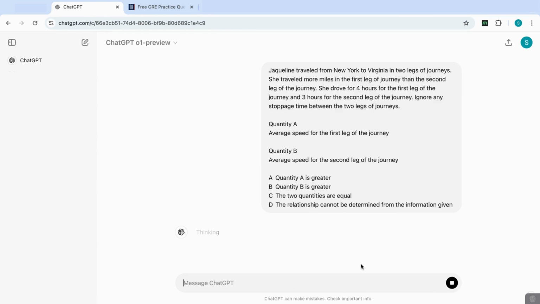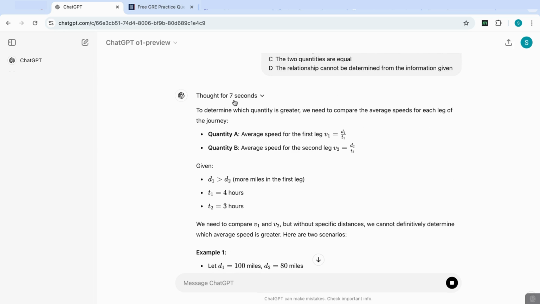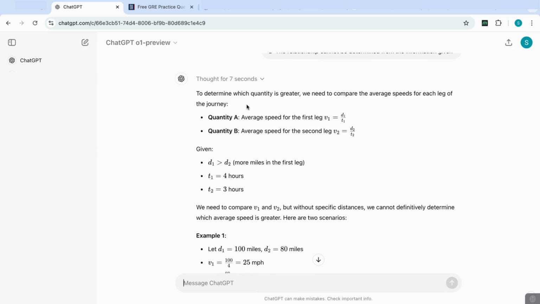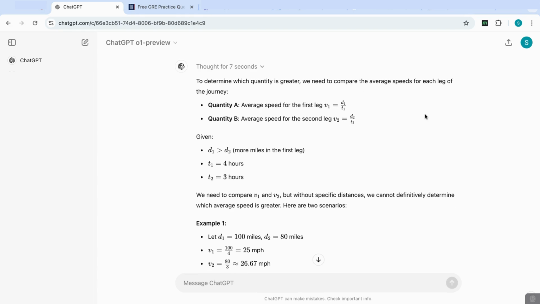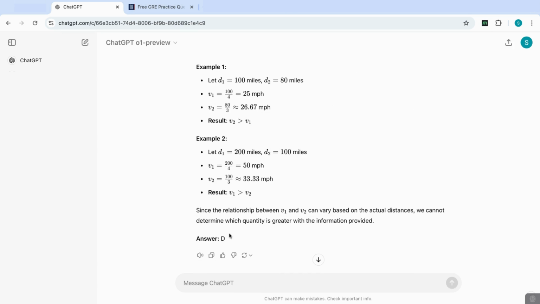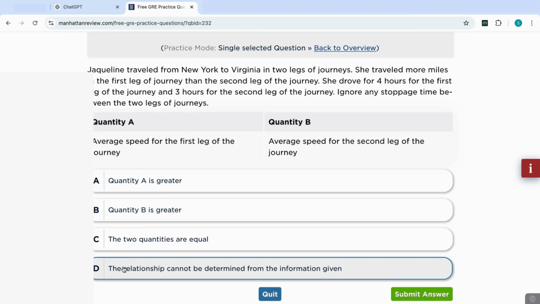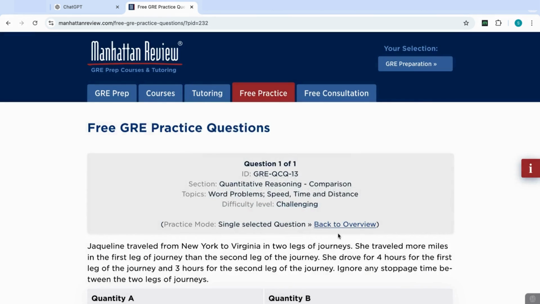And you'll see that it tells you what it's doing. It's thinking, it's assessing the situation, it's assessing speed comparisons, and then it comes up with the answer. It tells us here that it thought for 7 seconds, and then it tells us the process. To determine which quantity is greater, we need to compare the average speeds for each leg of the journey. Then it gives the example, and the final answer at the bottom. So I'm going to go back to my questions and select D. And you can see that it's done a good job. It answered the question correctly.